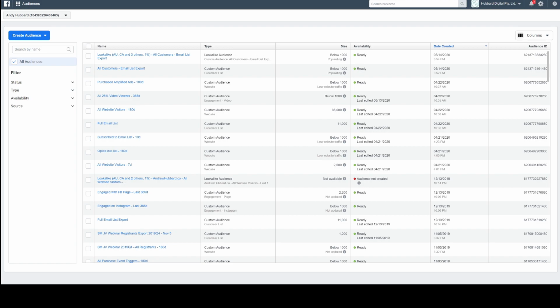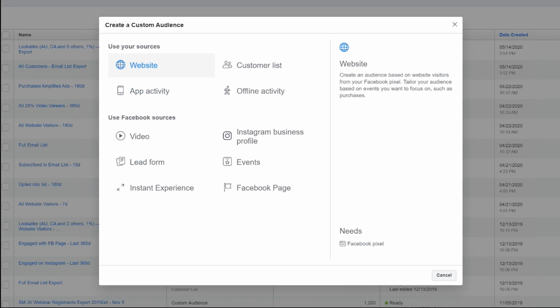To set up a website visitor based custom audience and use it for a lookalike, let's jump in and see how we do that. I'm going to go custom audience again, and this time I'm going to choose website, because I want to create a custom audience that contains everybody who's visited my thank you page, so I know they've bought because they've hit my post-purchase confirmation page. And then from there, I'm going to create a lookalike on that.